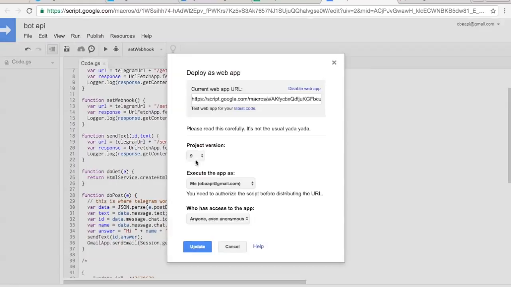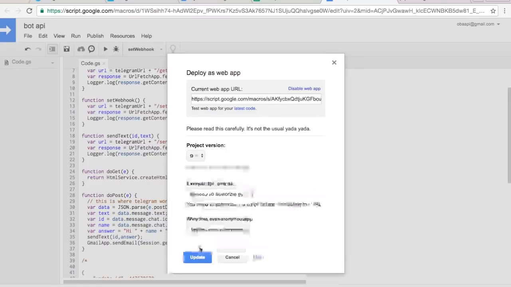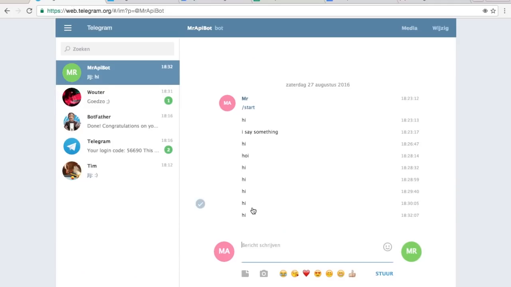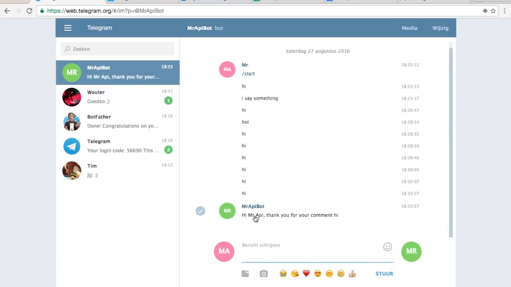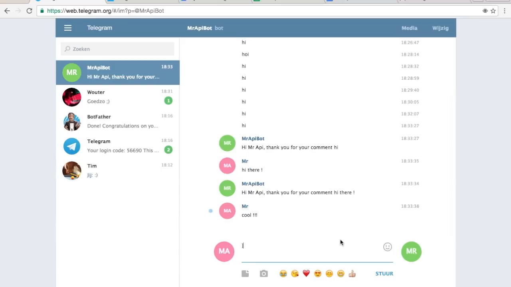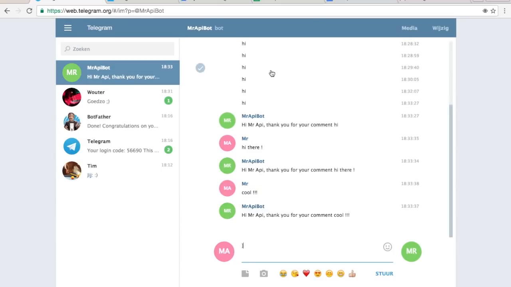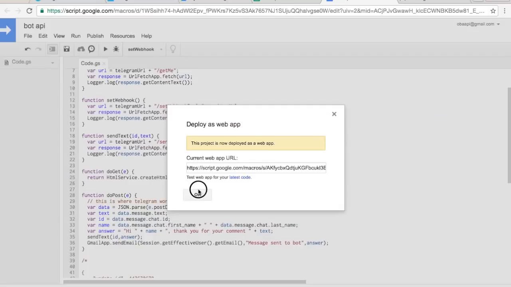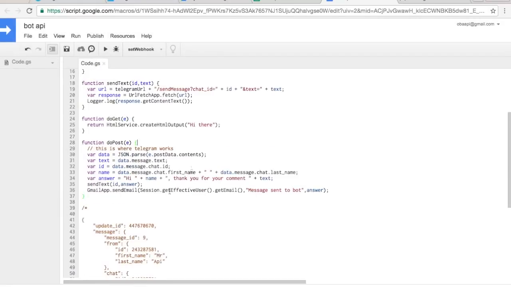So if I do this, it should work. So I say hi. And it says, hi Mr. Api, thank you for your comment, hi. You see that it's always changing the comment here. This is really nice. So the next step, I want to write the comment down in my spreadsheet here.